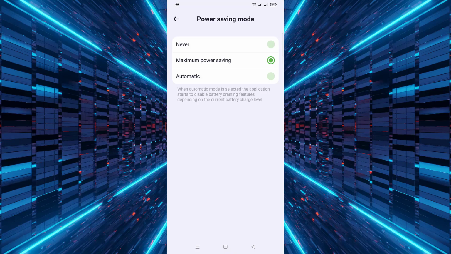This option will reduce background updates and limit high battery consumption, making it ideal for long trips or when your battery is running low.